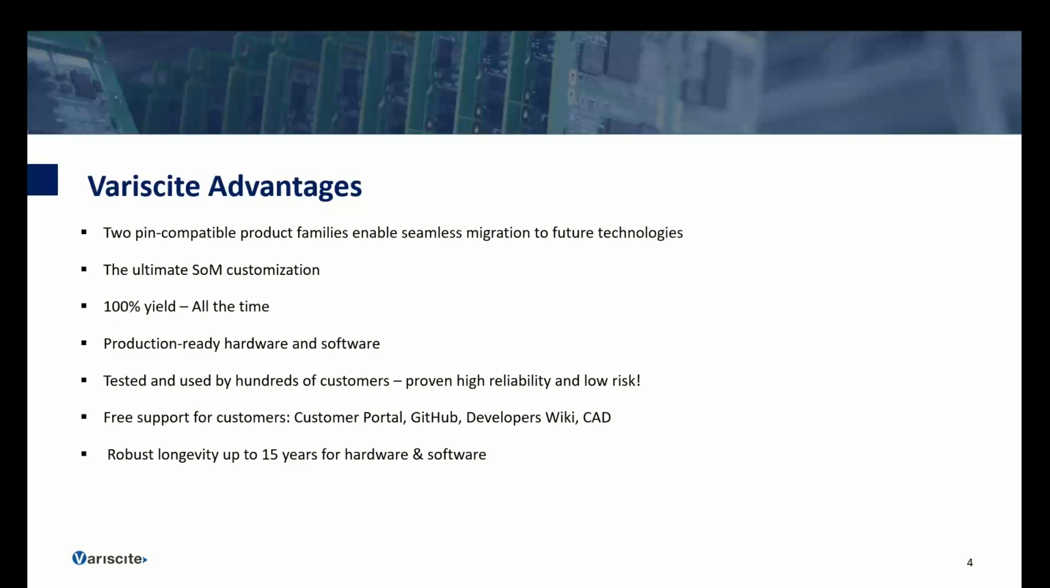Additionally, we provide production-ready hardware and software that has been tested and used by hundreds of customers to date. So it has proven high reliability and low risk. This, coupled with the free support we offer, allows our customers to accelerate their path to production. With robust longevity of up to 15 years on our SOMs, our customers can rest assured that we can continue to supply them throughout the life cycle of their product.